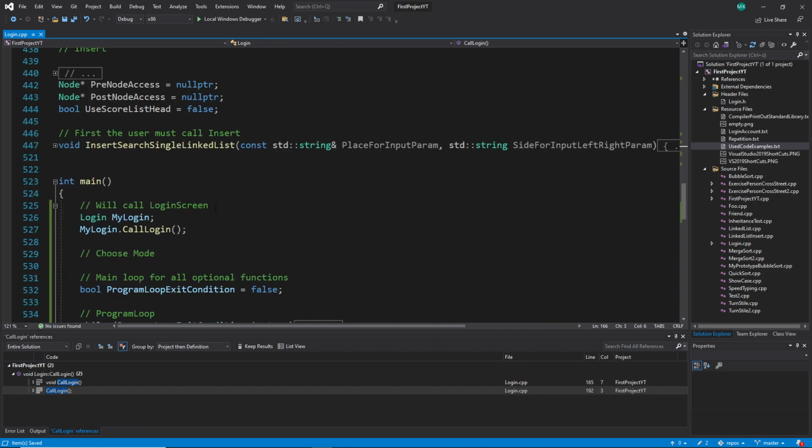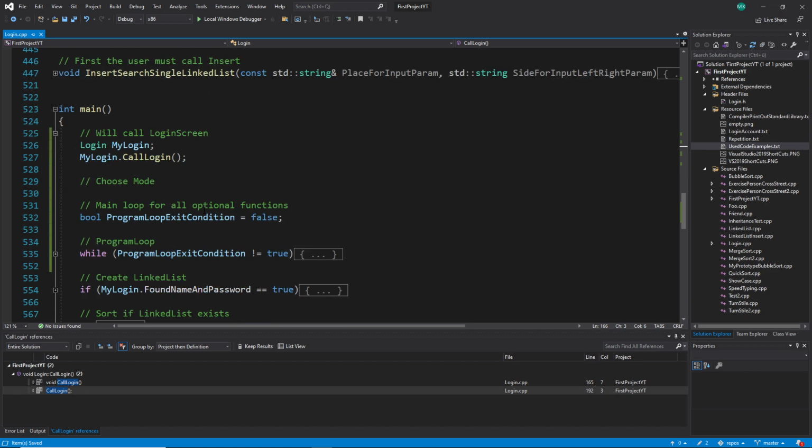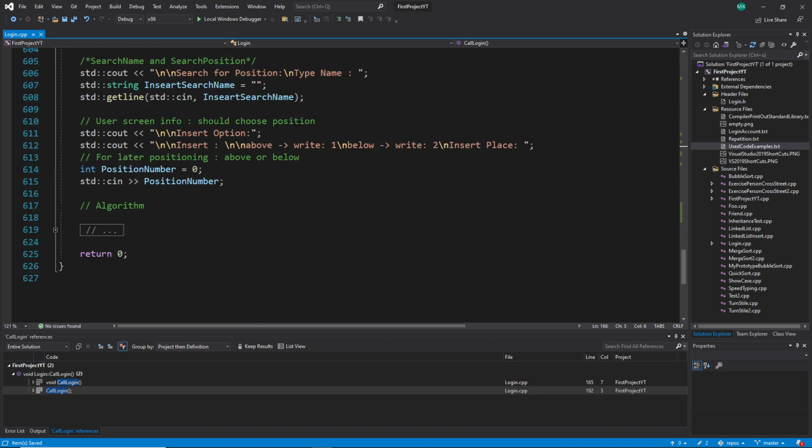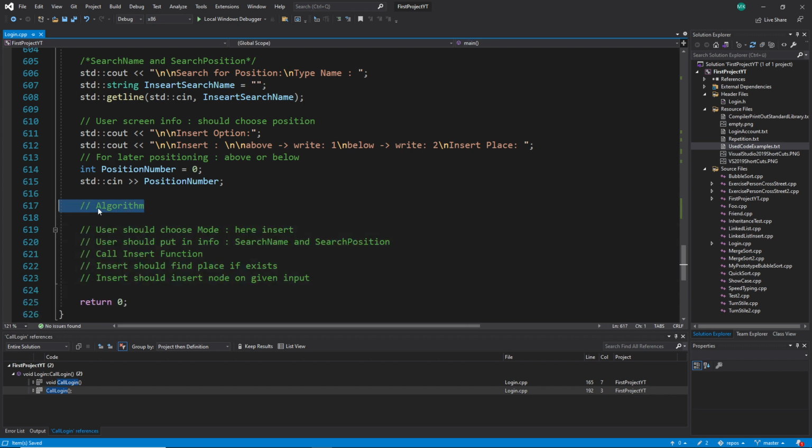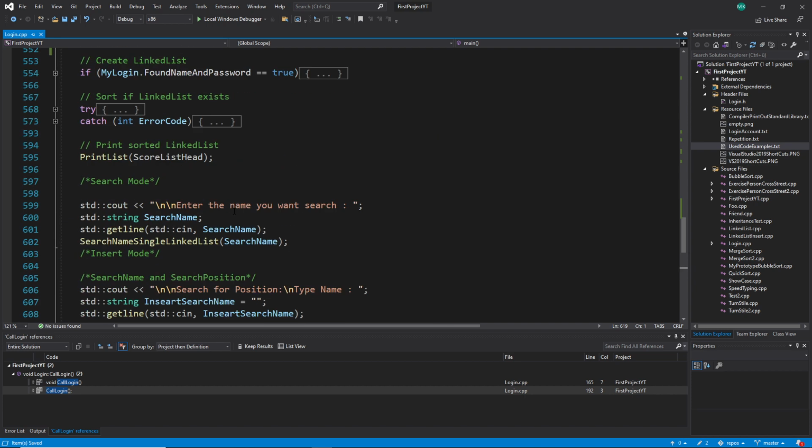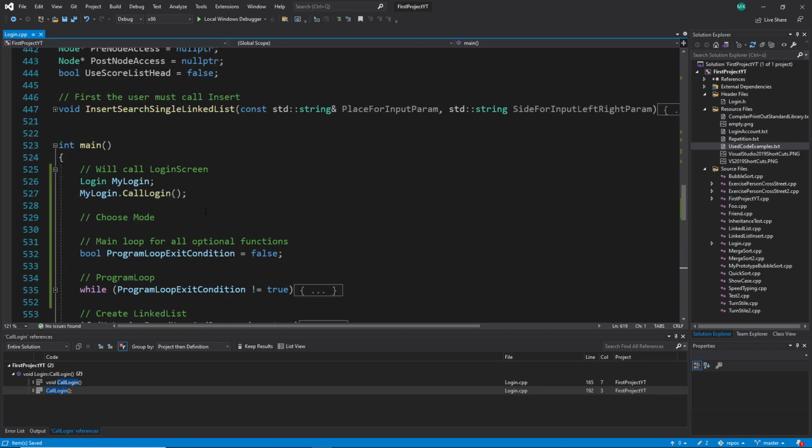All right, let's go one more fast step further. And the next step is, let's see. We go down here. We were stopped here with our algorithm. We were here on the first line, and it says here user should choose mode, here insert. And we had there a problem, right? I said, oh, in my code, I have not even a mode. All right, let's make this.